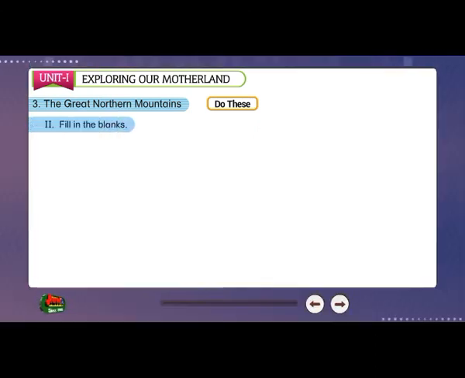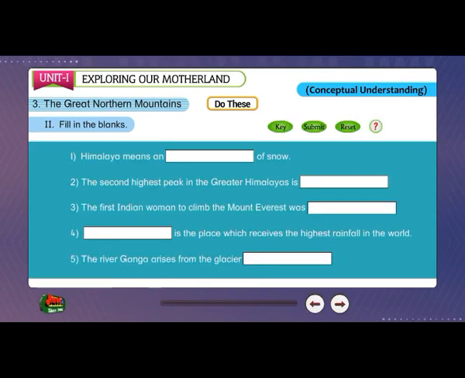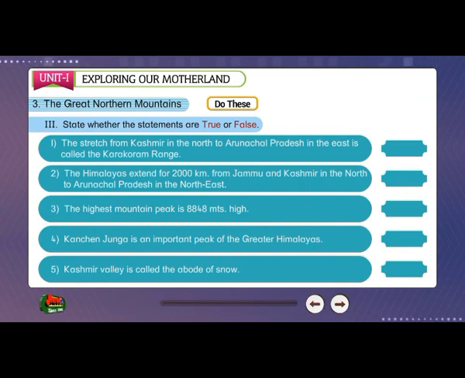Two. Fill in the blanks. Conceptual understanding. Three. State whether the statements are true or false. Conceptual understanding.